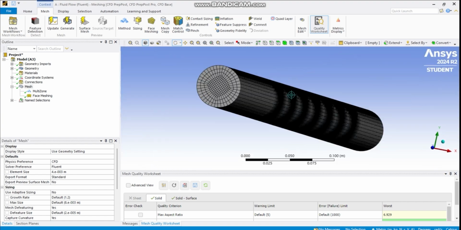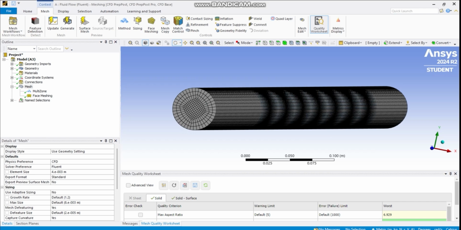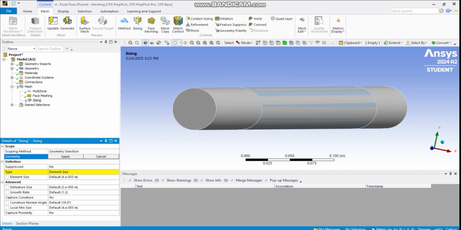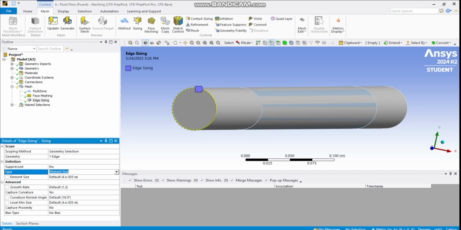And what's the next? To further refine the mesh and control the resolution along the length of the reactor, I'm going to apply the edge sizing using a division. I'm going to use the sizing and choose this edge, and then apply, and the type will be number of divisions, which will be 70. Then click on generate.